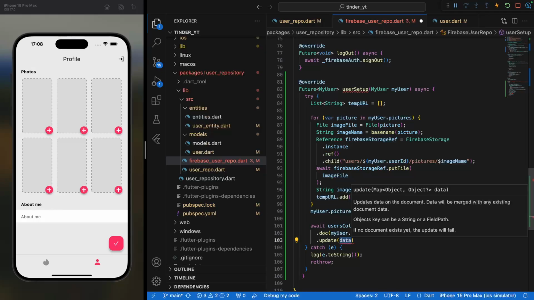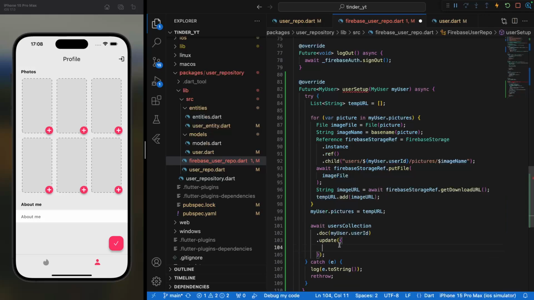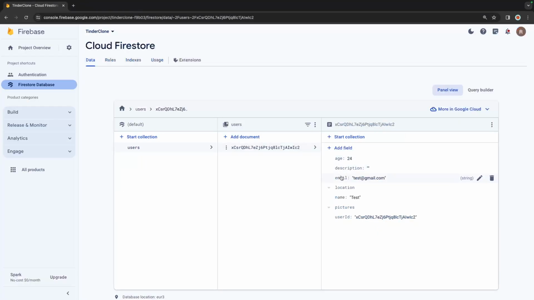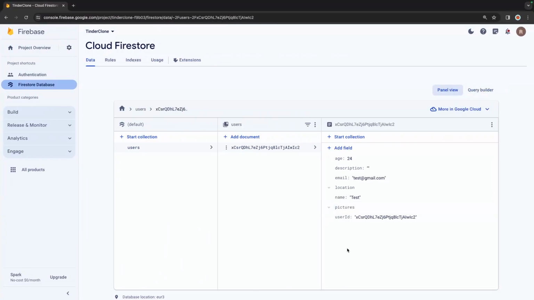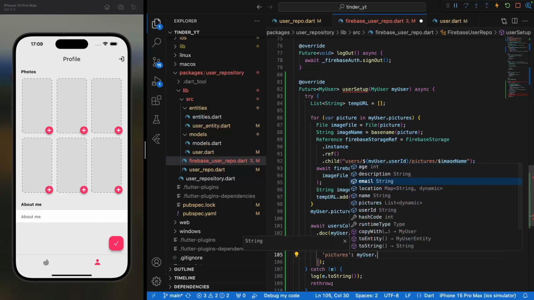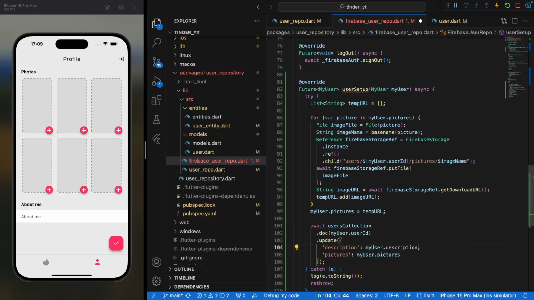So here, let's not take the easy option of just crushing everything. Let's try to do it as you should. We already have in our database age, email, name, and user ID. Here we are only dealing with the description and the pictures. So those are the two fields that we want to have an impact on: description and pictures. I just want to say my user dot pictures here, and for the description, you've guessed it, my user dot description.